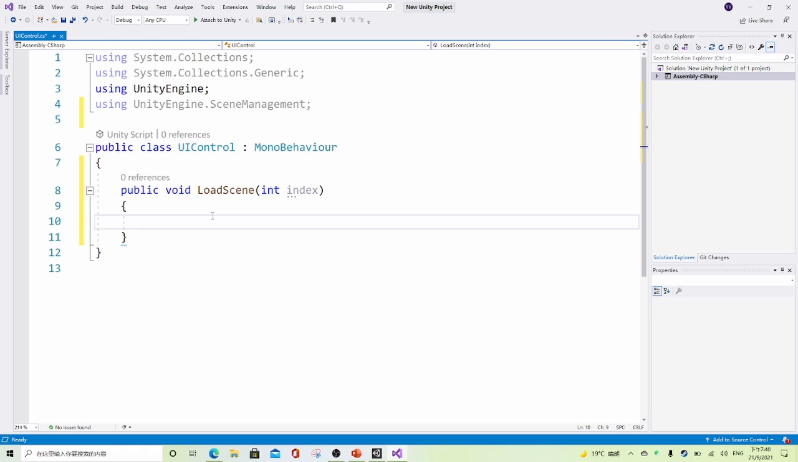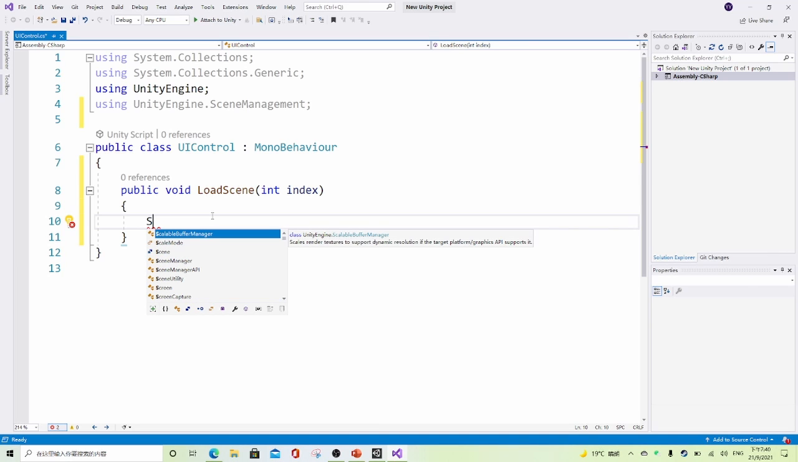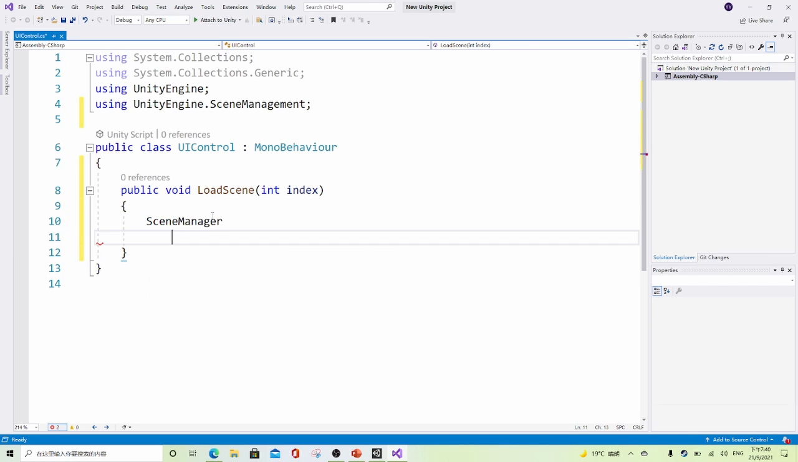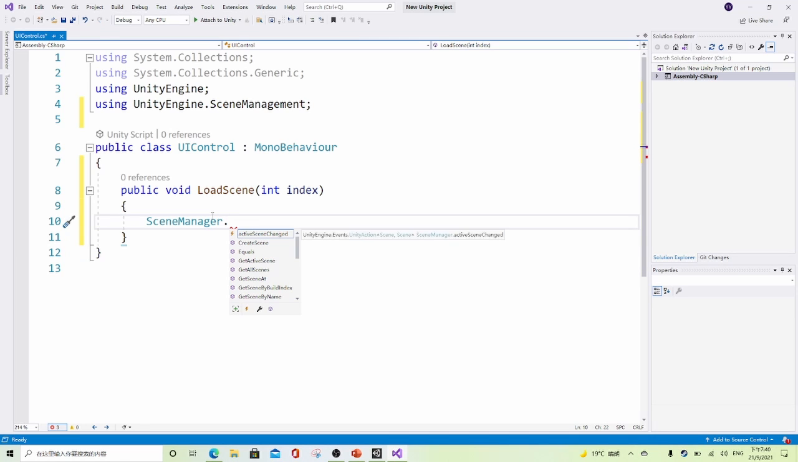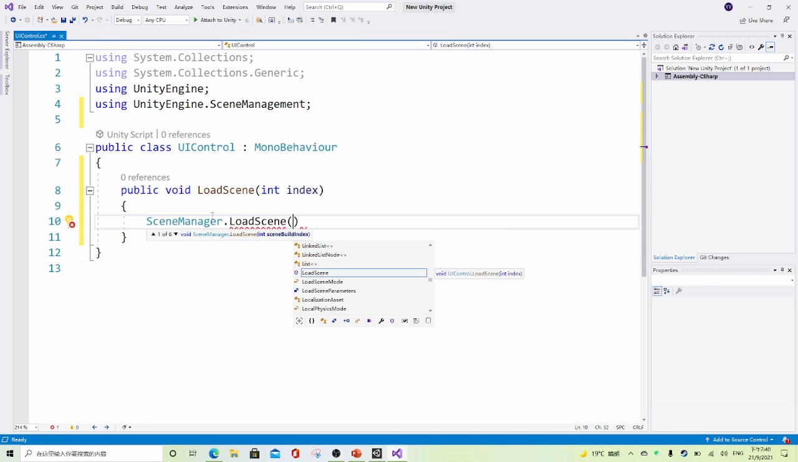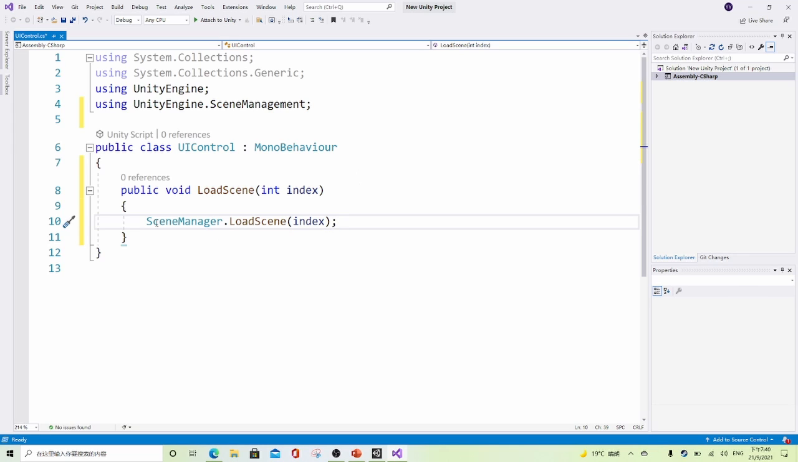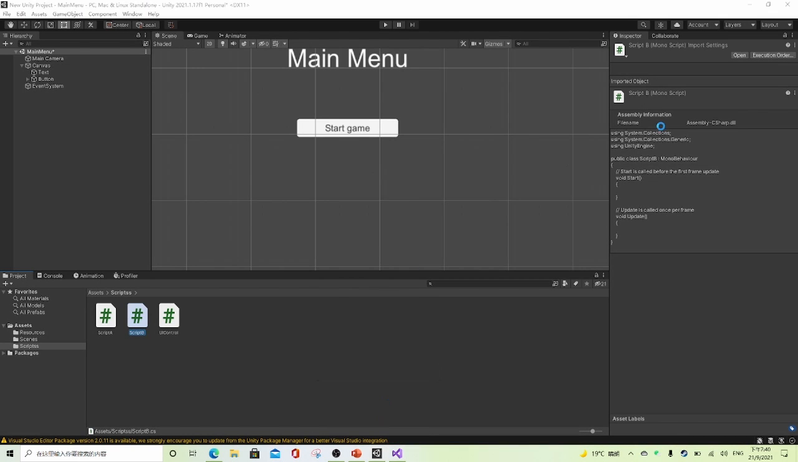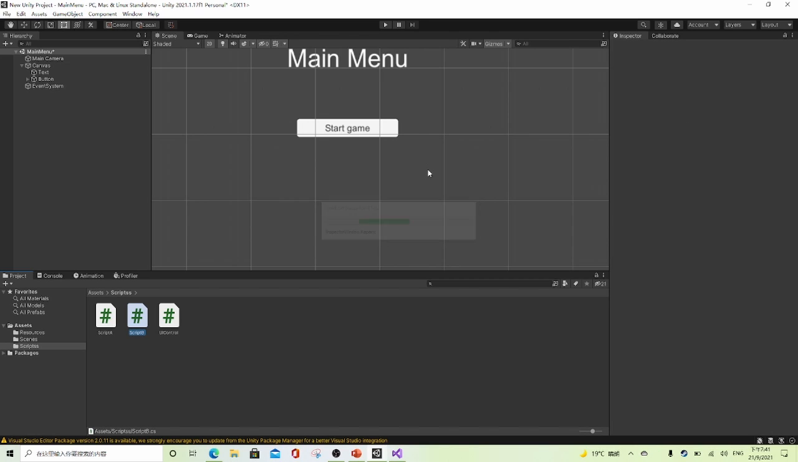So in this one, we only need one line of code. We do SceneManager.LoadScene with our index, and then we save it. After we finish it, just go back to the Unity engine, back to our project. Unity needs some time to compile every time we save our script.